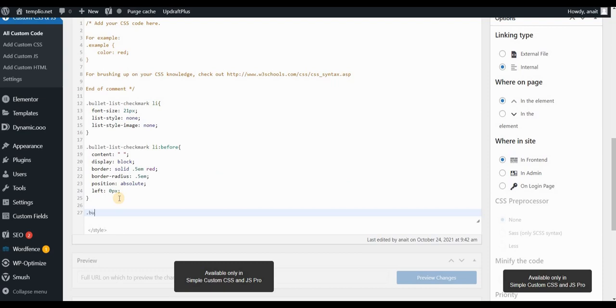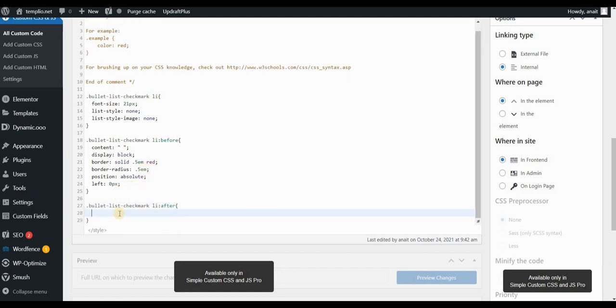So I will again call the class list item, and now I will use after to style my checkmark, not the circle itself. Again, I will use content, an empty string.